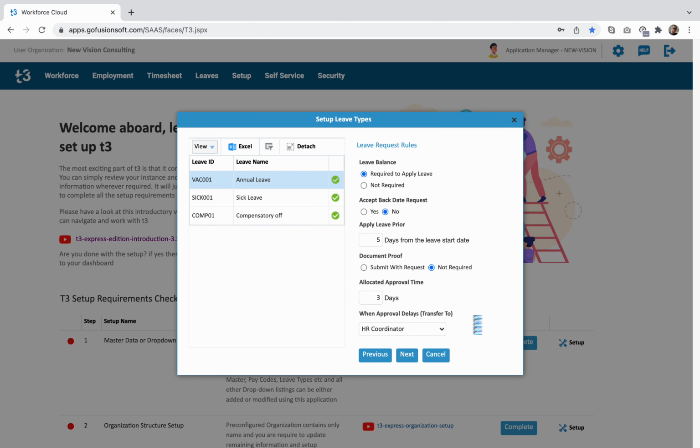In the next stage, leave request rules are defined. Leave balance is set as required to apply for this leave, which means the system will only allow a leave request if an employee has a balance in the account. Accept backdated requests is set to no, which means the system will not allow any backdated requests. The leave request should be raised 5 days before the leave start date. I am resetting this to 10 days.